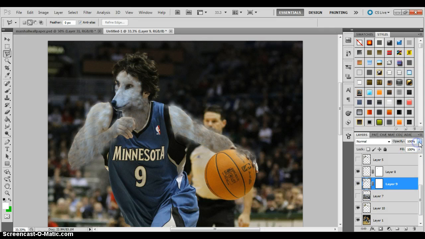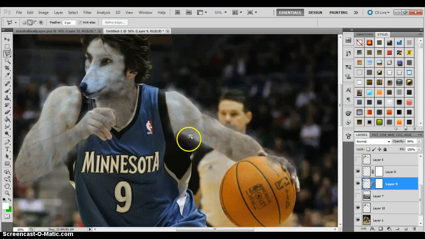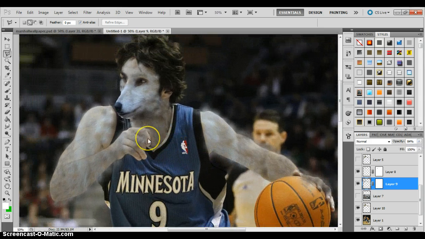And I like to play around with the opacity on the fur. There you go. I like that. It looks a little bit more like it's on him. And overall, this doesn't look too bad. I like what we kind of have.